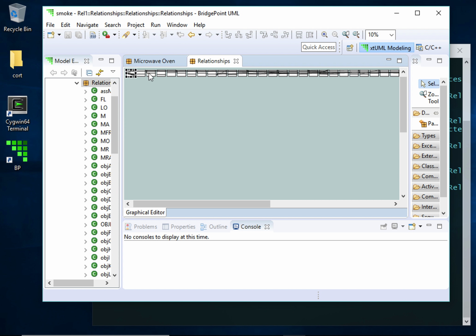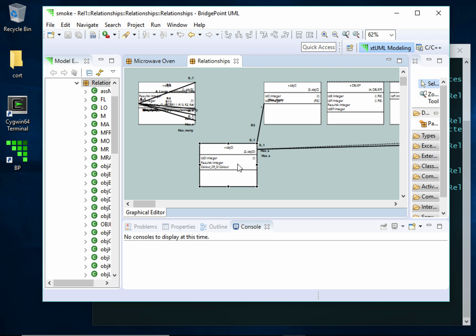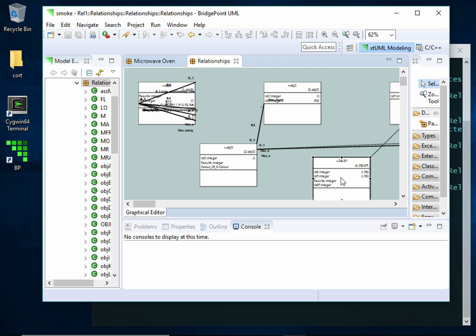So I'll zoom in on the 4 classes there in the upper left and show what it's like to kind of tease them apart, move them around a little bit, and rearrange. It's good to print out your class diagram, and then you can move those into a nice place on the page.